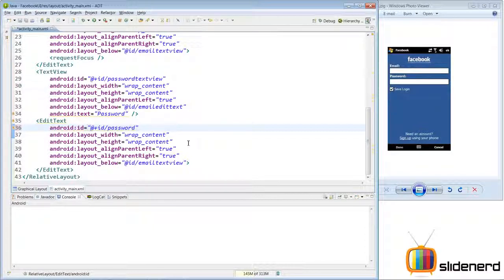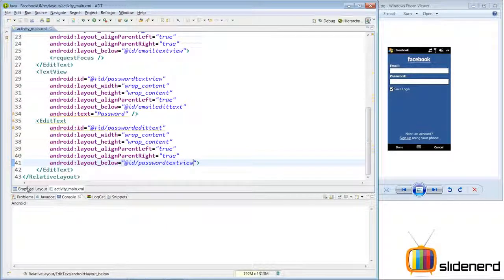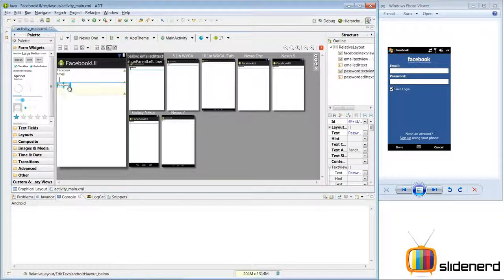Now remember, this is still a normal edit text. We have not configured it to be an actual password. We'll see how to do that now. And here for the layout below, I need to appear this right below the password text view, right? Bam, there you go. So if you go to the graphical layout, you guys can see that this edit text is right below this one now.